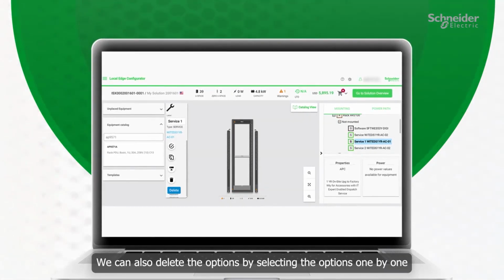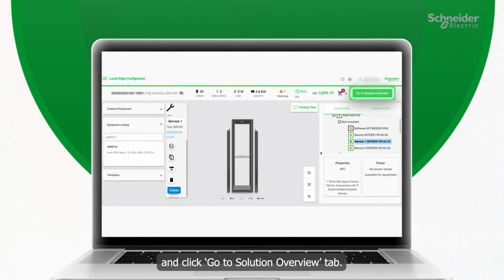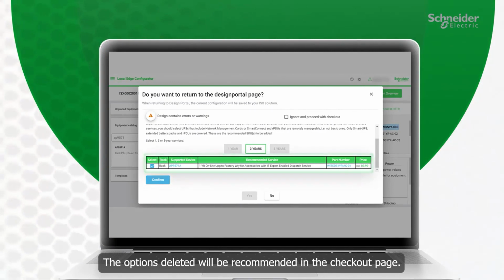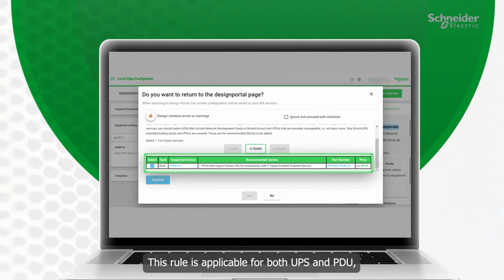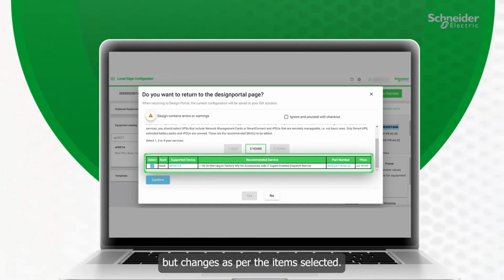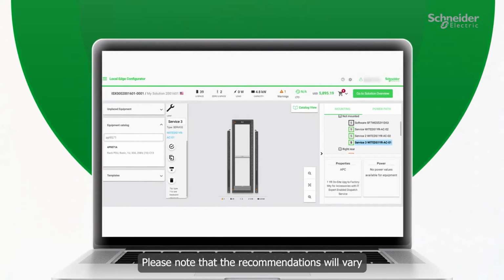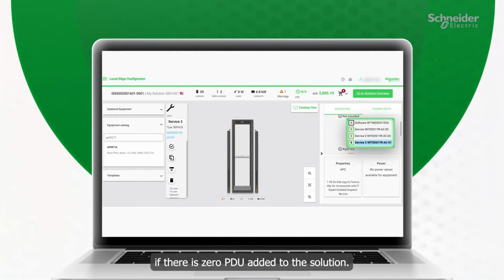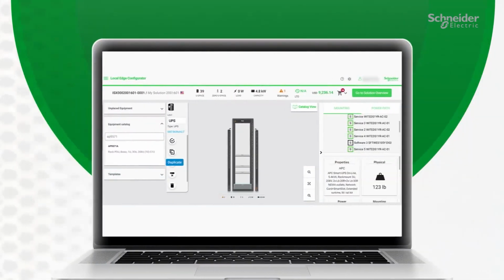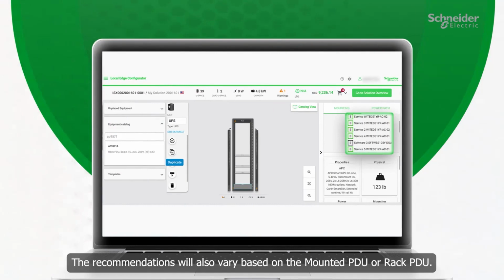We can also delete the options by selecting the options one by one and click Go to Solution Overview tab. The options deleted will be recommended in the checkout page. This rule is applicable for both UPS and PDU, but changes as per the items selected. Please note that the recommendations will vary if there is 0 PDU added to the solution. The recommendations will also vary based on the mounted PDU or rack PDU.